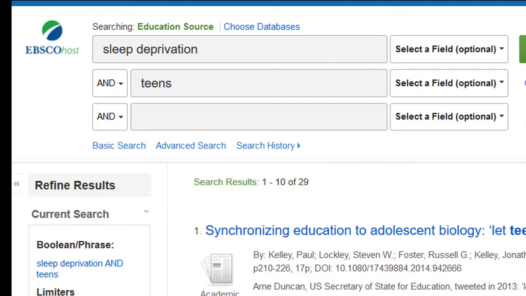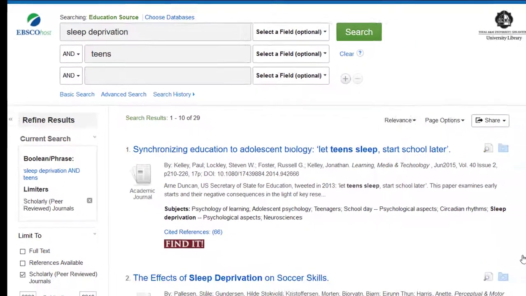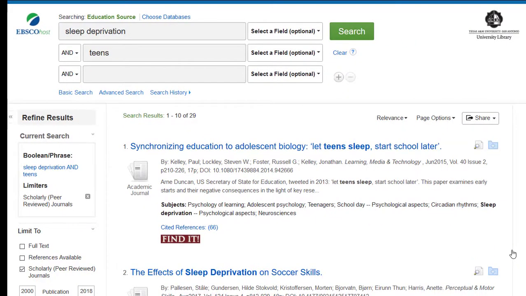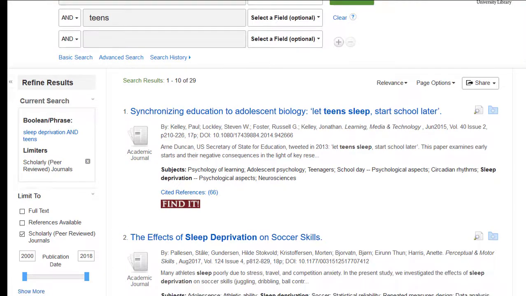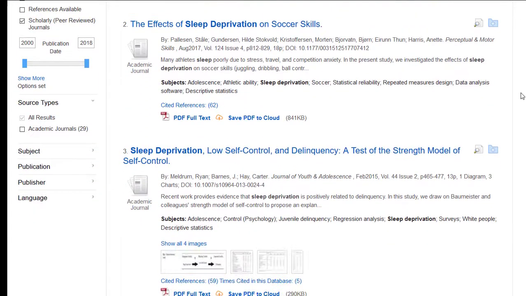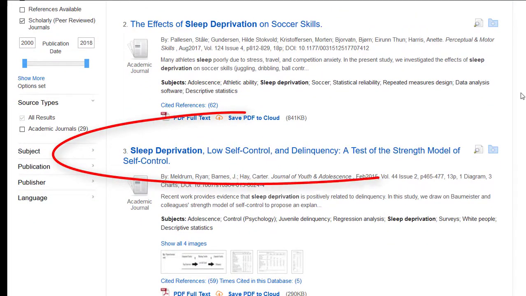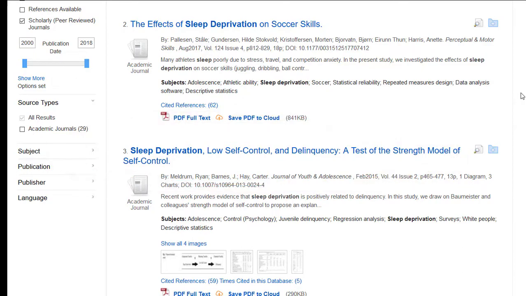There are additional materials in this Blackboard module which address other useful limiters, such as publication date range, so I'm not going to go over more of them here. Because I know that people can get easily frustrated and more upset when they are lacking in sleep, I'm going to scroll down through my results, and number 3 captures my attention right away: Sleep deprivation, low self-control, and delinquency, a test of the strength model of self-control.